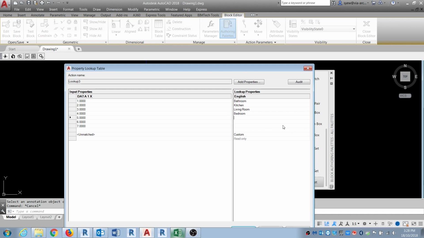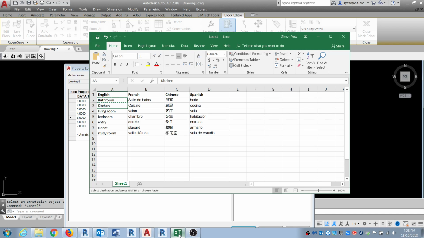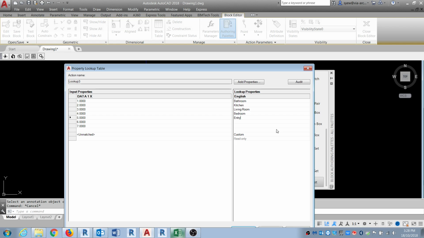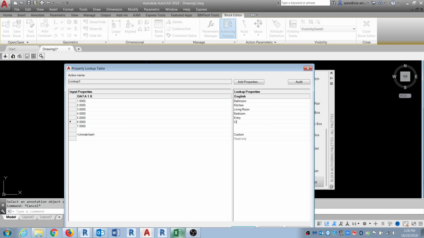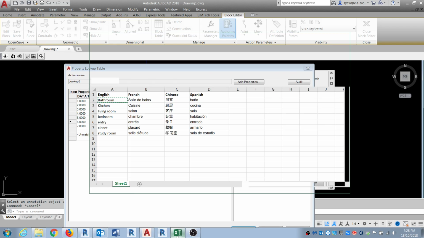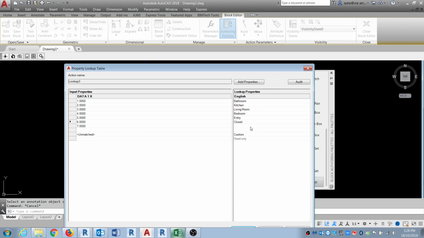Bedroom. Entry. Closet. And finally, study room.